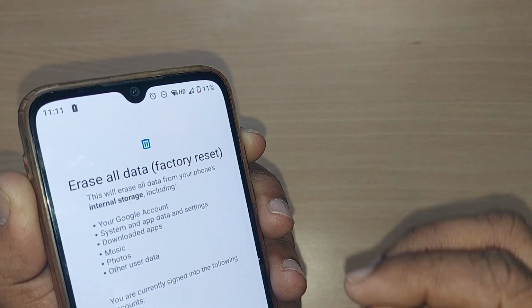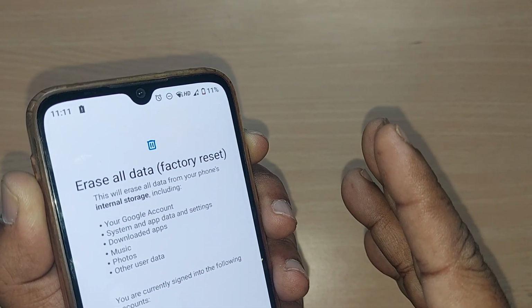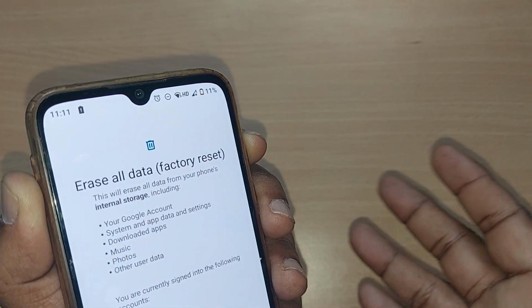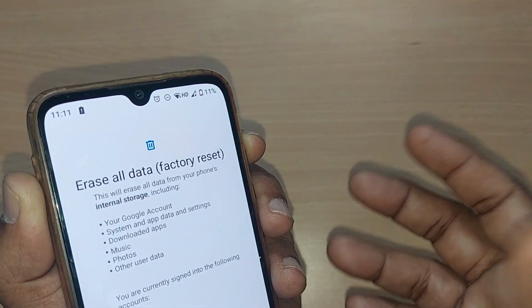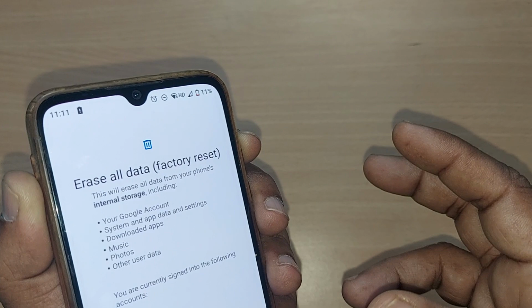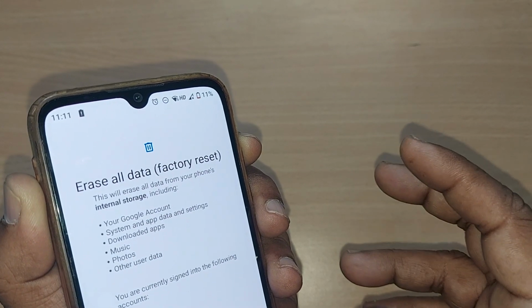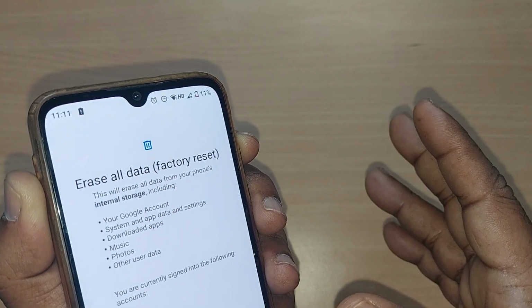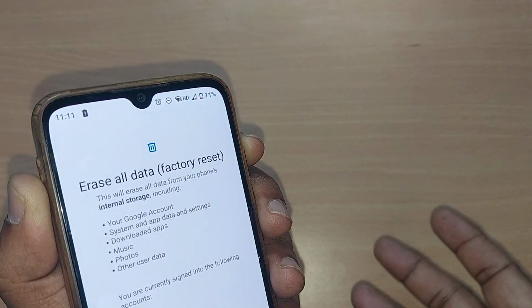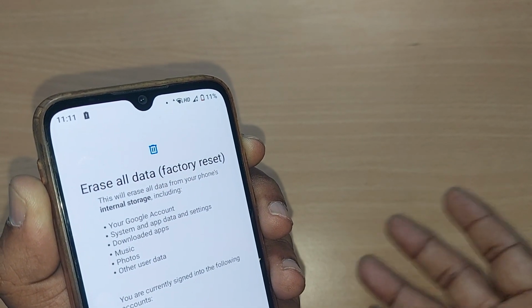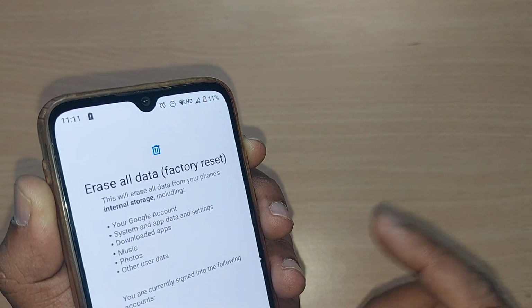That's all. Boom. Your factory reset will be done in a fraction of seconds or minutes, and then your phone will be factory fresh, as it is. Whatever options you had at the time of buying the mobile, all those will come back, and the problems you were facing before the factory reset will be eliminated completely.